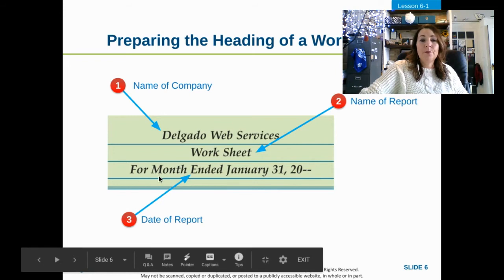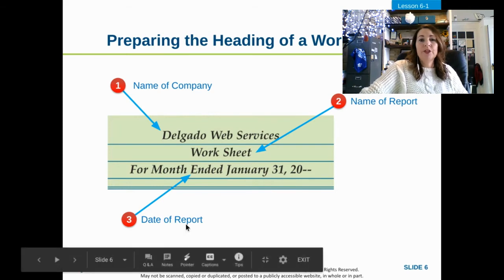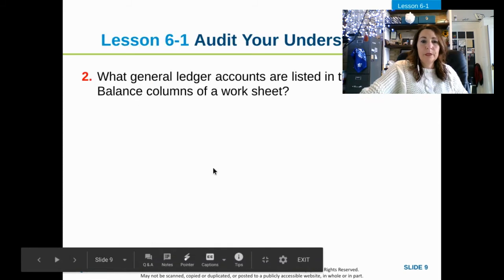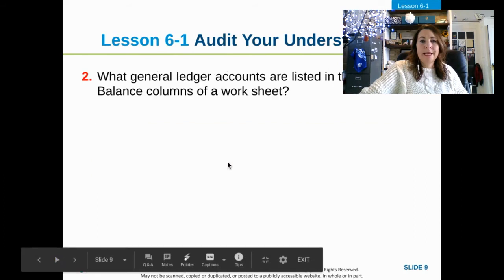And for this one, make sure you put for month ended or for quarter ended or for year ended, but it needs to be for something ended, because this is going to show not just a snapshot, but this is showing a work in progress of what happened during this period. So name of the business, name of the report, and date.